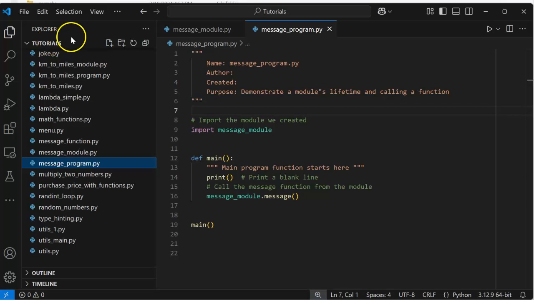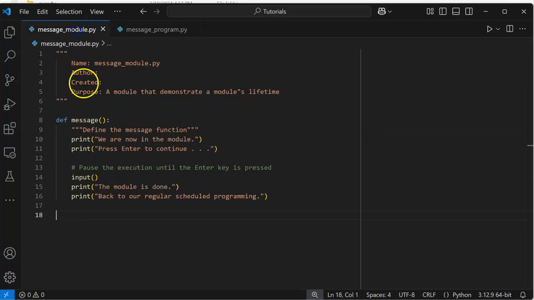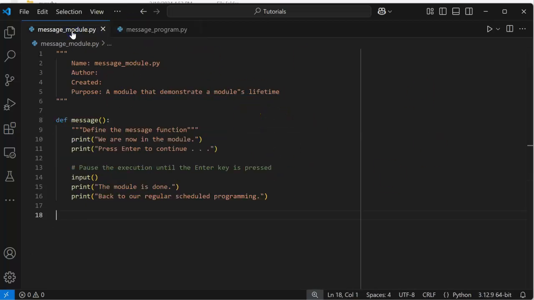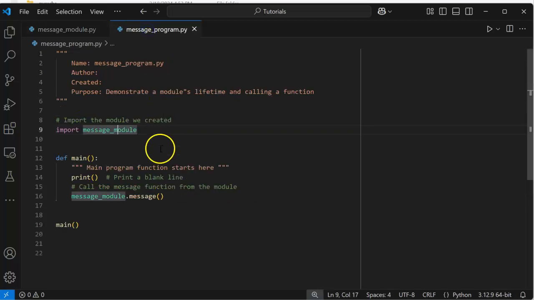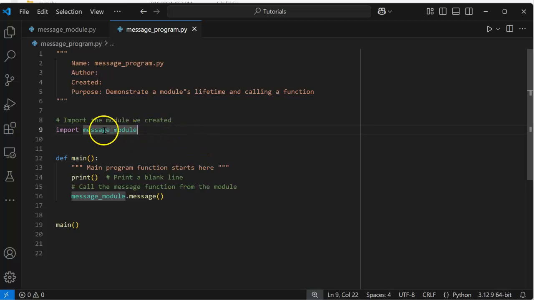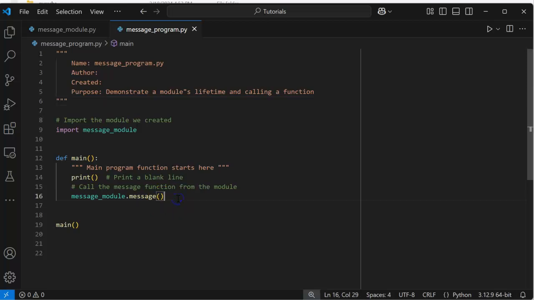I have opened up my tutorials folder. Everybody's nicely in alignment here. I can import the message module. That means that this code is also part of my program. To call the message method inside that program, I would do message module.message. Message module is the name of the file, but we don't refer to it as .py. Once we've imported that code into our program, we can use this wherever we want. If we want to call it again, or we can put it in different places, whatever we want to do.